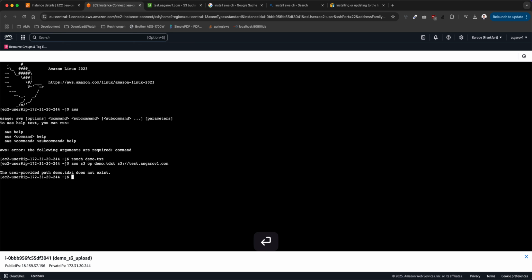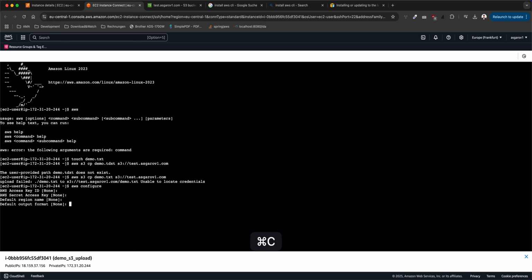So if I run this, it says... first of all, I need to learn how to spell. There we go. But we don't have credentials, and without credentials we also don't have any rights to do it. We could, of course, try to configure our credentials, but we definitely don't want that, because if you configure your key ID and access key, then anybody who can access the server could copy them, because they would be in plain text, which is not at all a secure way to do it.